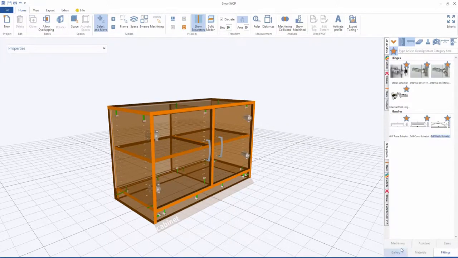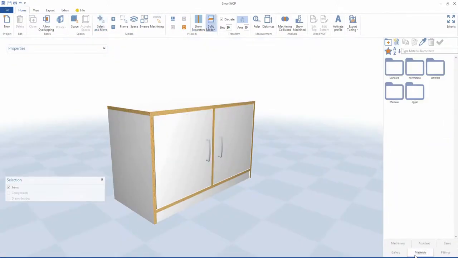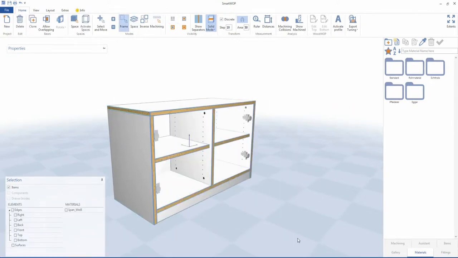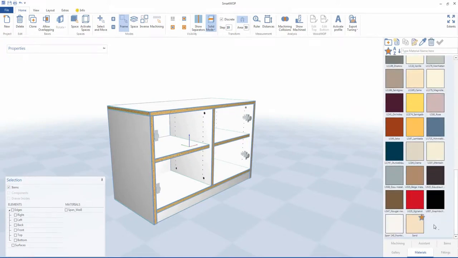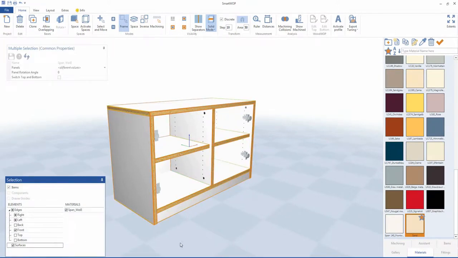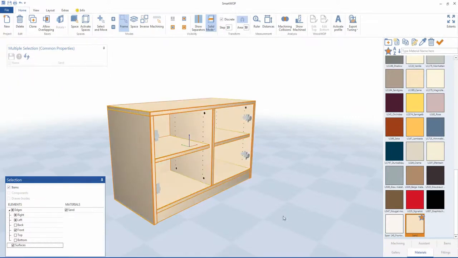Now choose Cabinet Materials. Go to Materials tab and hide the doors. Use Frame tool to highlight all structural parts. Then choose the material, example, sand. In the selection window, mark edges and surfaces to be lined with the selected options. Then click on the tick mark to apply the material to the selected options.